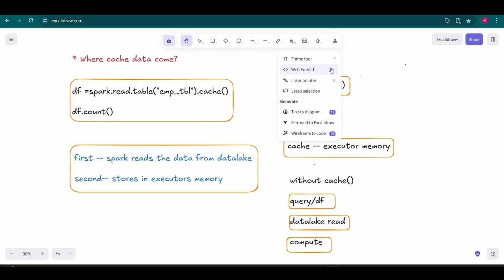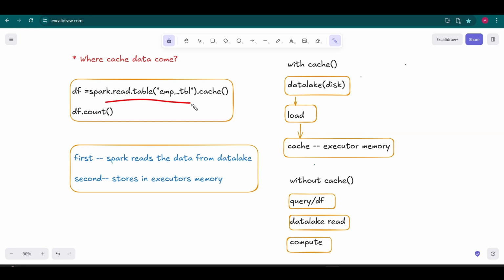When I have read my data, read the table, and after reading the table I have performed caching on it, and after that I have done df.count, which is an action command. First of all, Spark reads the data from the data lake, and second it will store it in the executor's memory. If I have done caching, it will load the data from the data lake disk and perform caching to the executor memory.